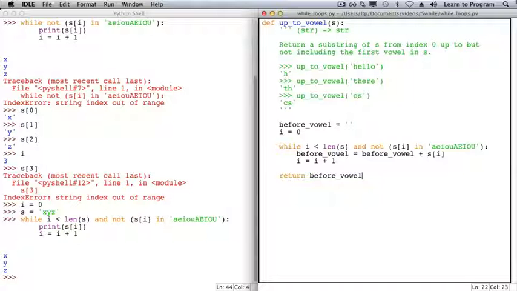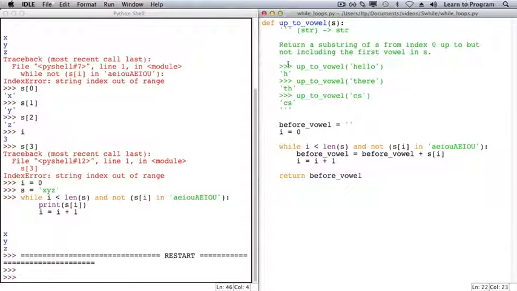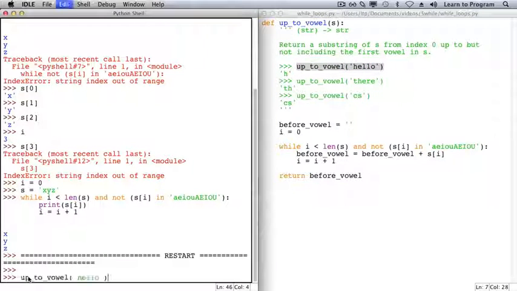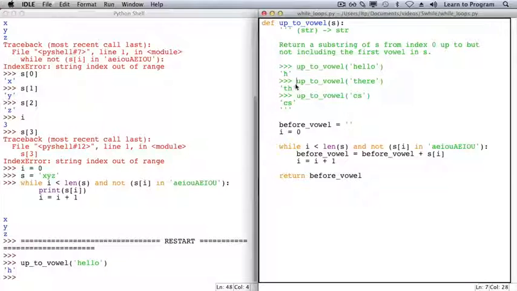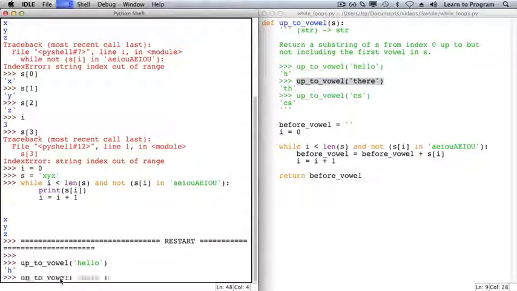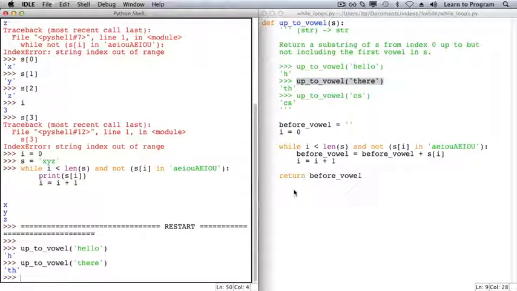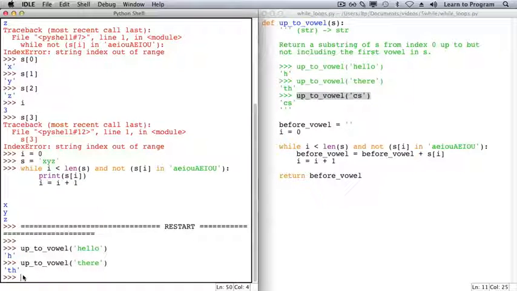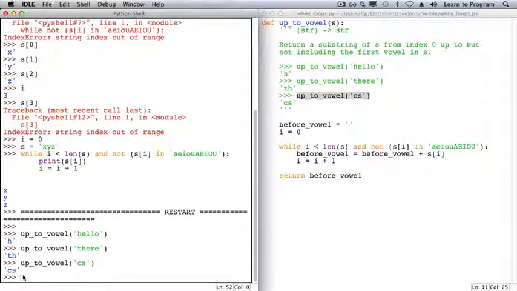Let's run this code now and call the function from the shell. For the first function call, we expect to get h. For the second one, th should be returned. And in the third example, which contains only consonants, no vowels, the entire string is returned.